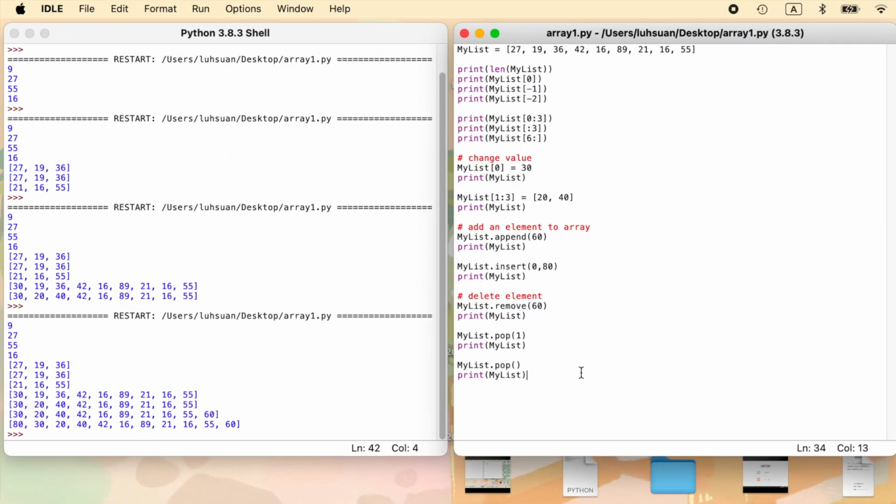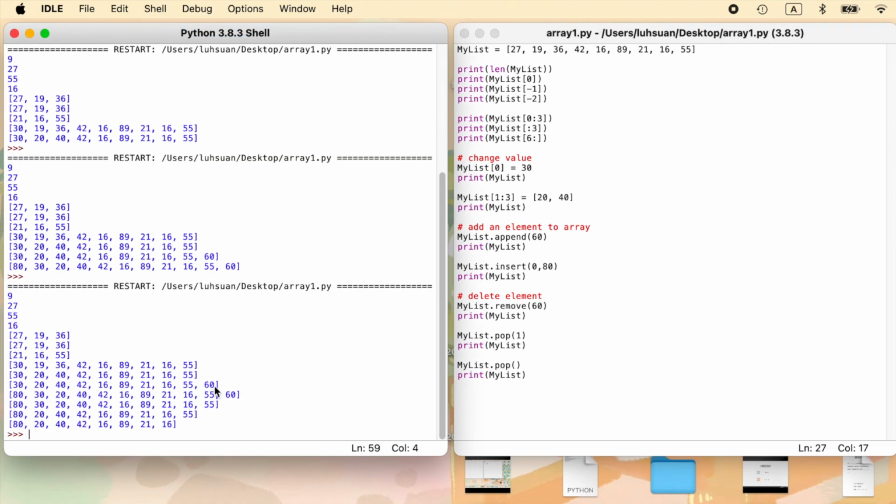After talking about how to add elements in the array, we will introduce how to delete elements in the array. First, if we know the value of the element we want to delete, we can use remove. For example, if we want to delete the element with the value 16 in mylist, write mylist.remove(16), and we can delete the element with the value 16 in mylist.